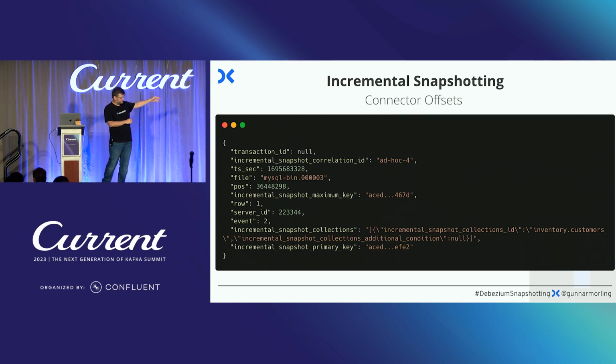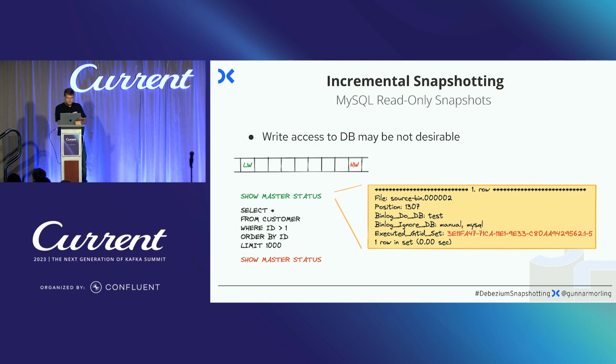And here in this case, I see there's this incremental snapshot collection stuff. So this tells me there's, in this case, a snapshot of the customers table happening. And I also see which primary key I'm at. This is some sort of hex encoded data. Now if I would restart the connector, it would know this is the chunk select I would need to continue from. So this solves nicely this pausing and resuming issue. So this solves many of those problems, and I will expand a bit on that later on.